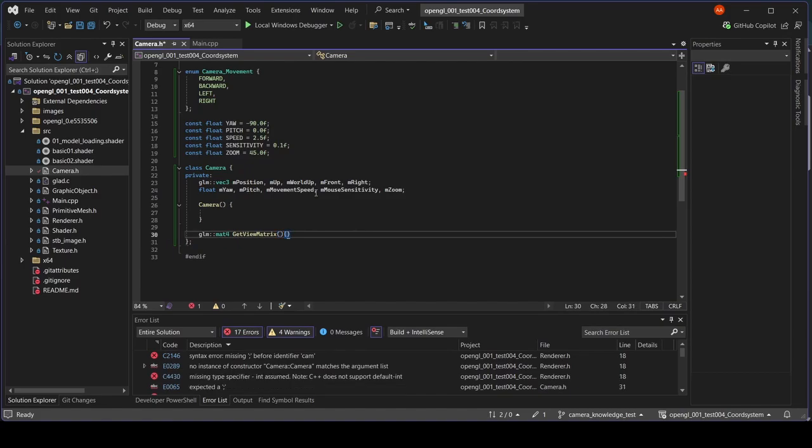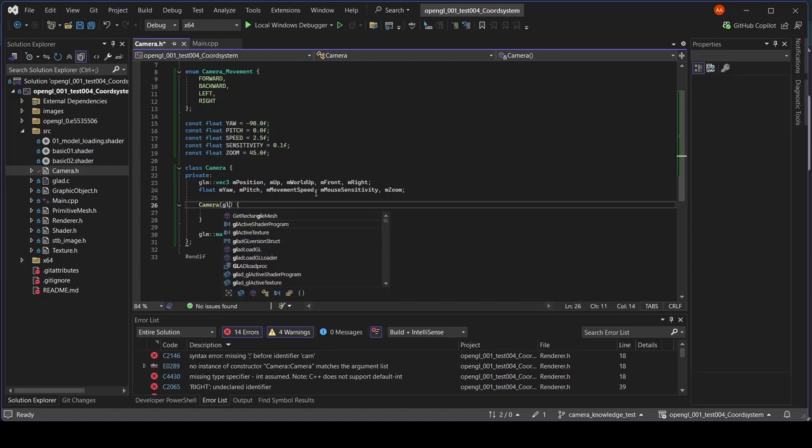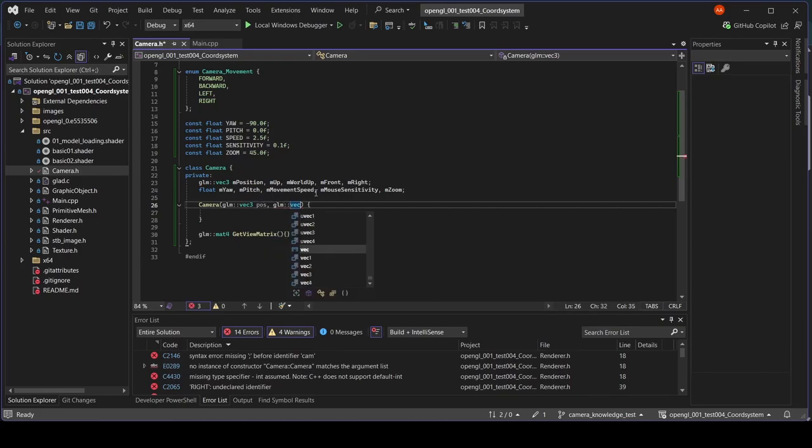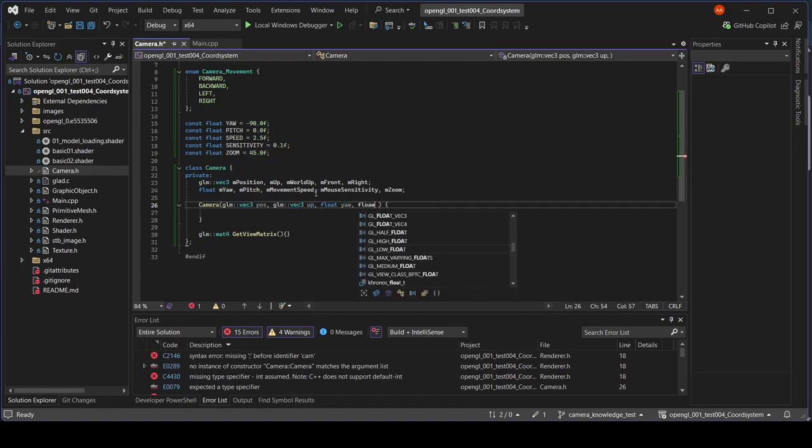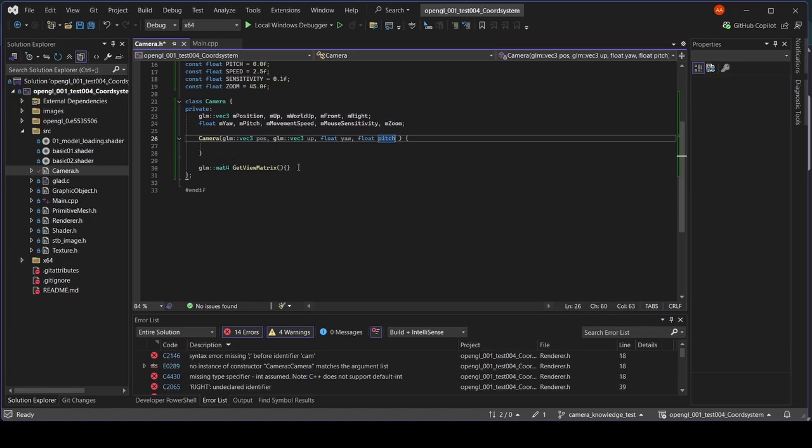Let me write the parameters for this camera constructor too. We have the position as a glm vec3, and the up vector as a glm vec3. All these will be initialized later. Then we have the float yaw and float pitch. These are like the base. I'll come back and initialize them when I define each of them.